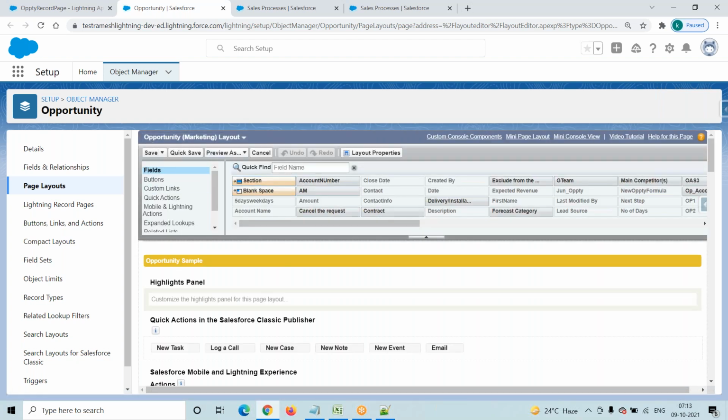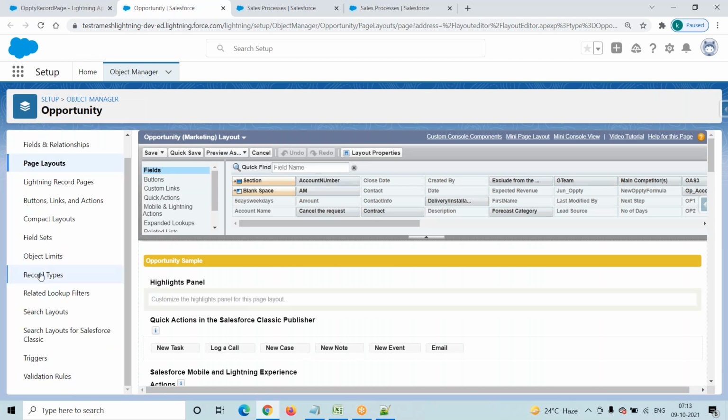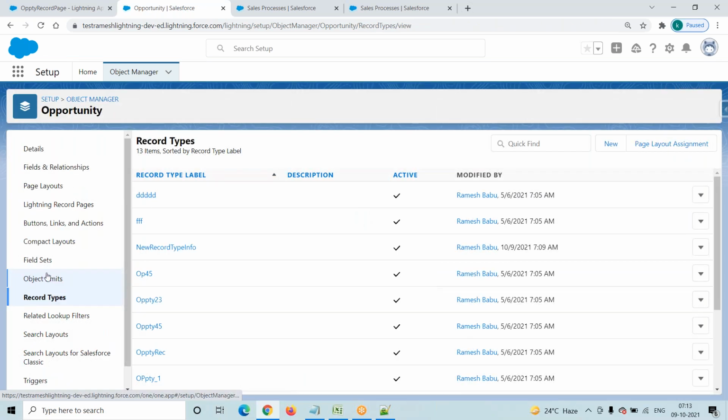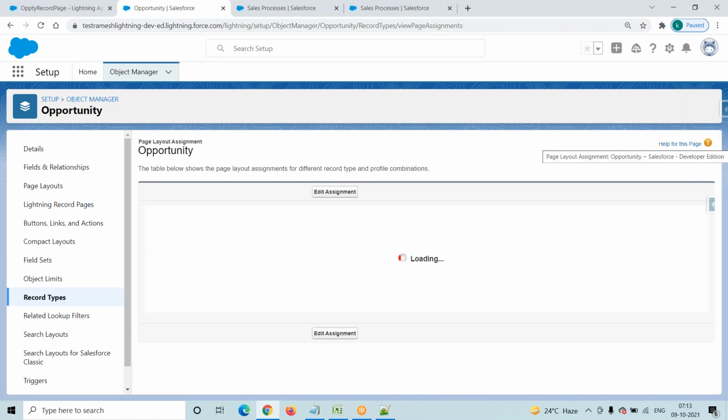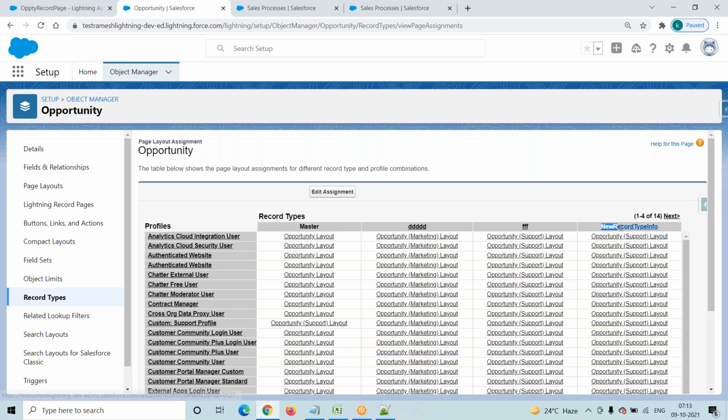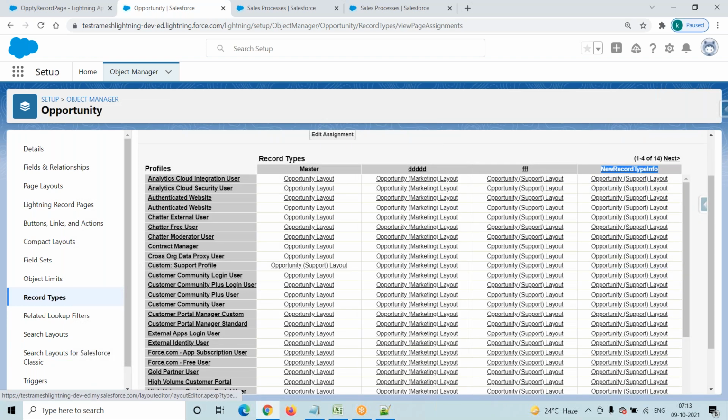Opportunity marketing layout. Now another option is to go to record types. Go to page layout assignments. See here, just now we created a new record type, right? Which page layout are they using? They are using the opportunity support layout.